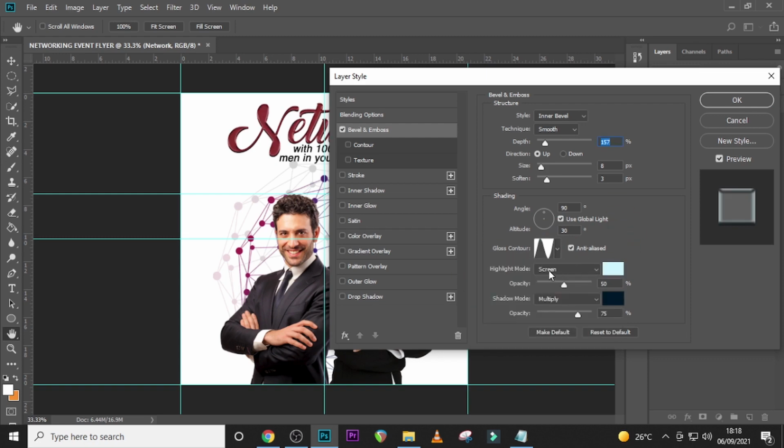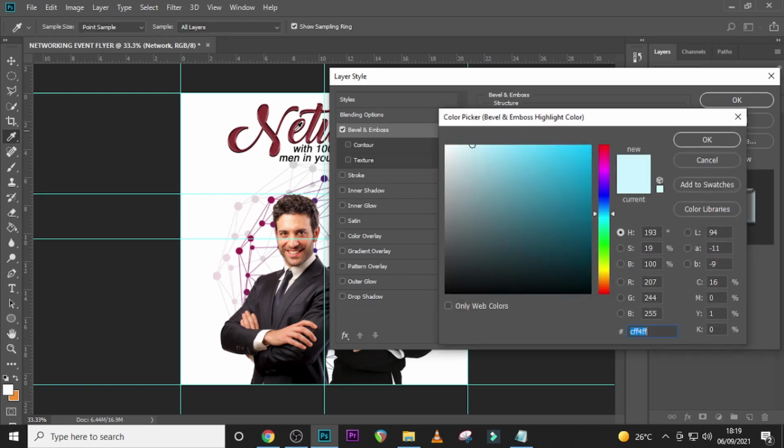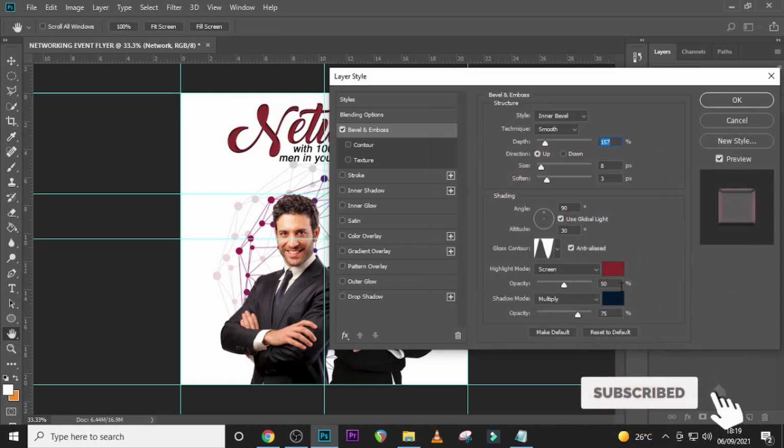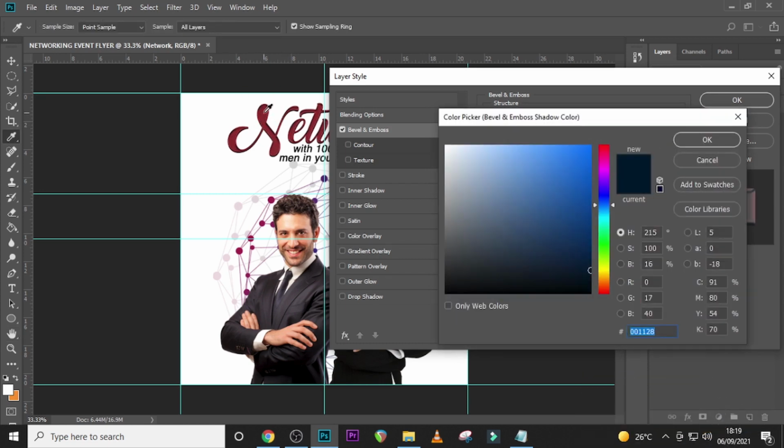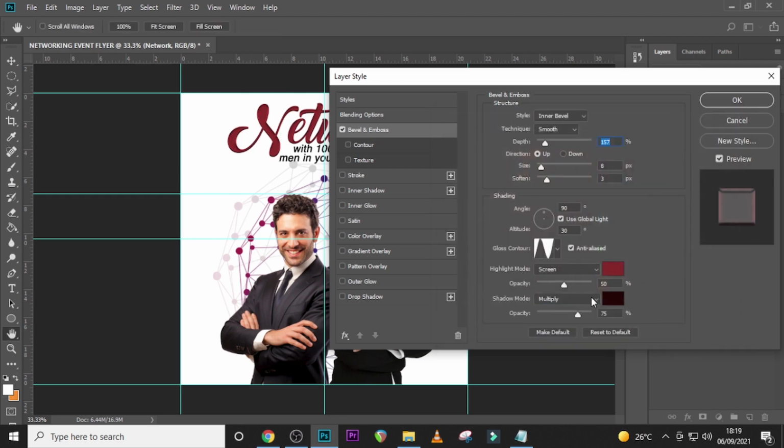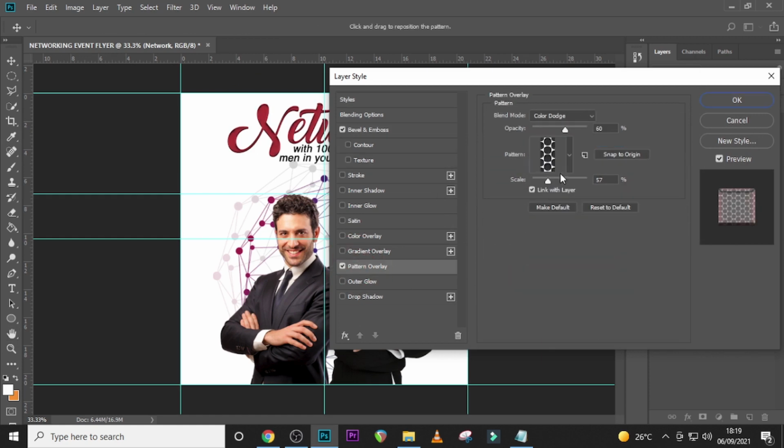Then click here, set it to screen, set here to multiply. You could pick here, you could leave it like that, pick here and come and pick the color over here. It works, there's nothing wrong with that. You could click here and come and pick the color over here, then choose the darker side. Still works perfectly. You can set it like this, and then now come here to pattern overlay.